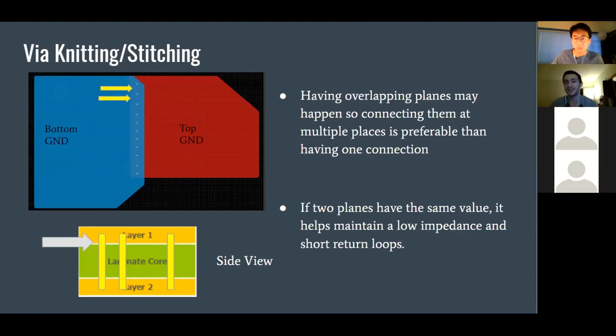You'll want to try and connect them through something like this, so that they will have the same voltage in multiple places on the board instead of only being connected in one place and having a potential difference somewhere else. Yeah, that's exactly right.